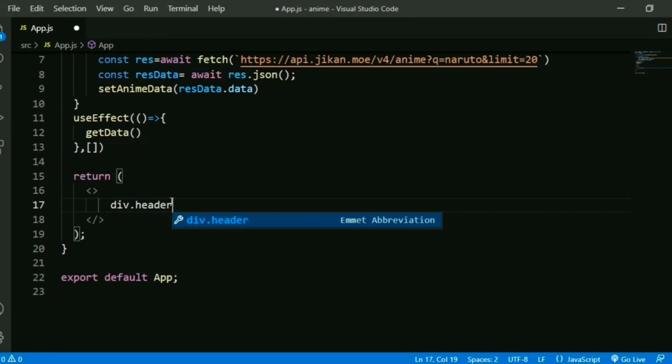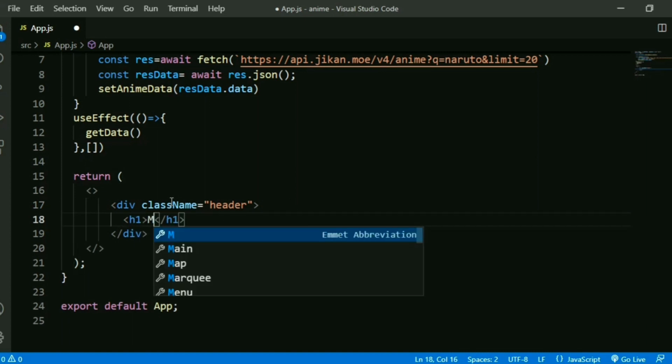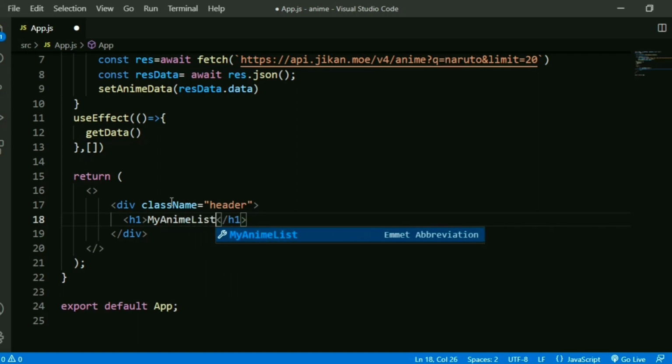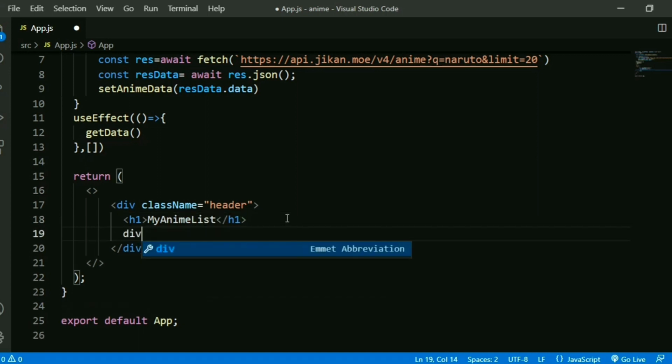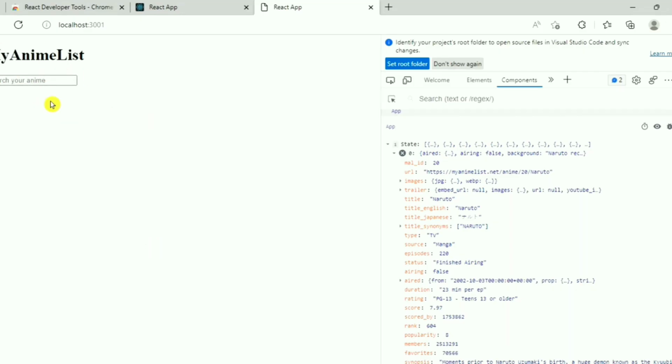First we create a header. So here we add one div for the header. Then inside this div we add a heading tag for the my anime list heading. Then we add another div for the search box, div className search-box. Then inside this div we add one input tag, replace the type with search. Then we add a placeholder, search your anime. Then we save it and check. Here we can see text and input.